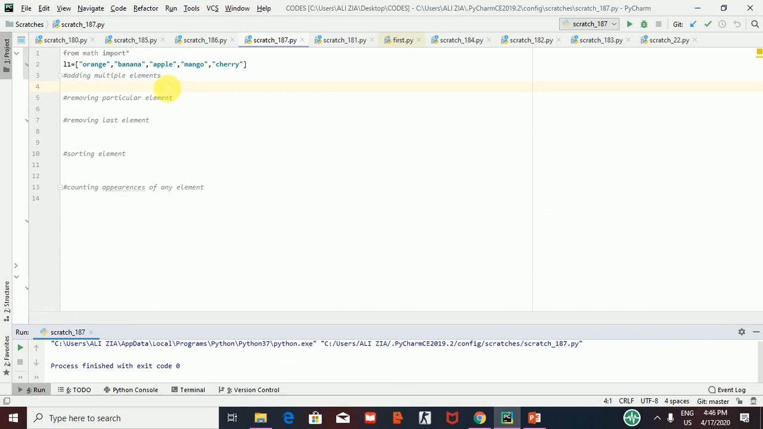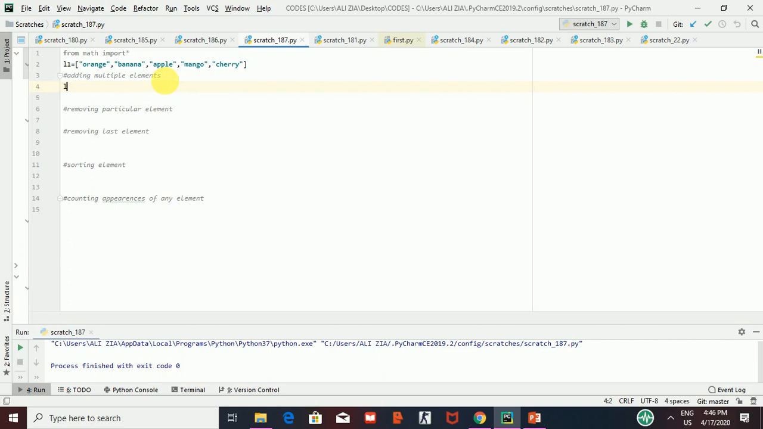Now for the first attribute, what if I want to add multiple elements in a list at one time? In my previous video I told you about adding an element by using append, but that time only one element could be added. In this video I will tell you how to add more than one element. You have to write L1, then the method L1.extend, and then the parentheses of the method. In this you have to add a list in a list, so you open a bracket and then write the names.